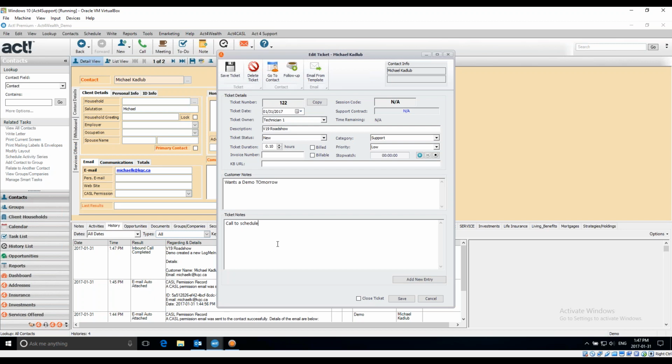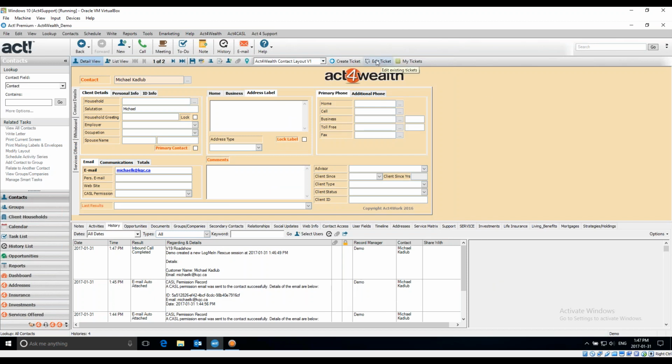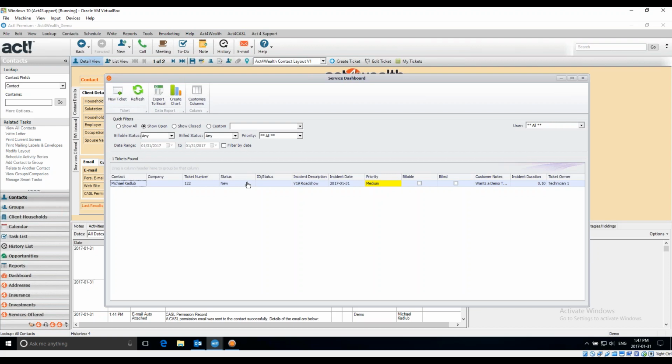So these are just the little notes that you throw in from the customer, what they've asked for, and what the technician needs to do, and you can track all of this information. You can set a different priority, low, medium, high. We're going to give this a medium priority, and I'm going to save this ticket. So if I look at this button up here, I can edit the ticket here, and there's the ticket that I've got for Michael.